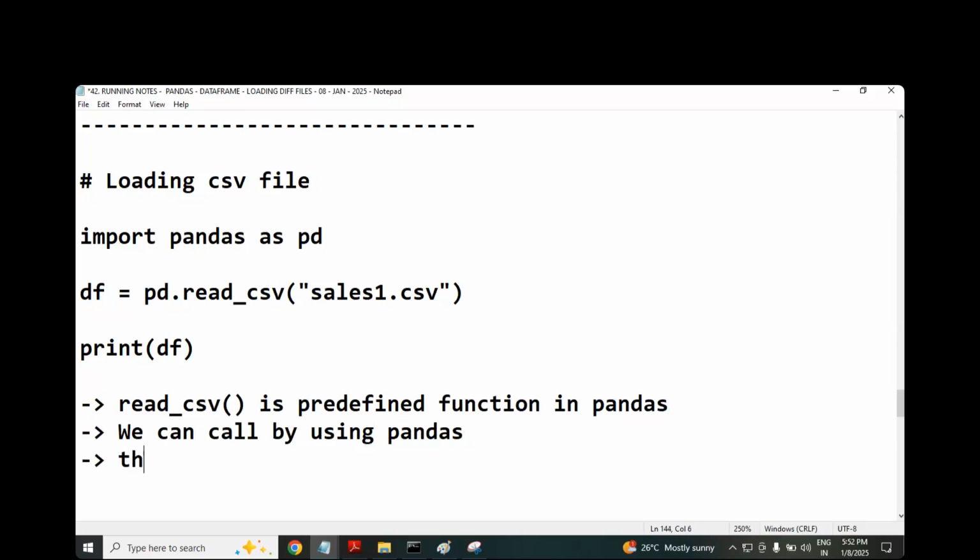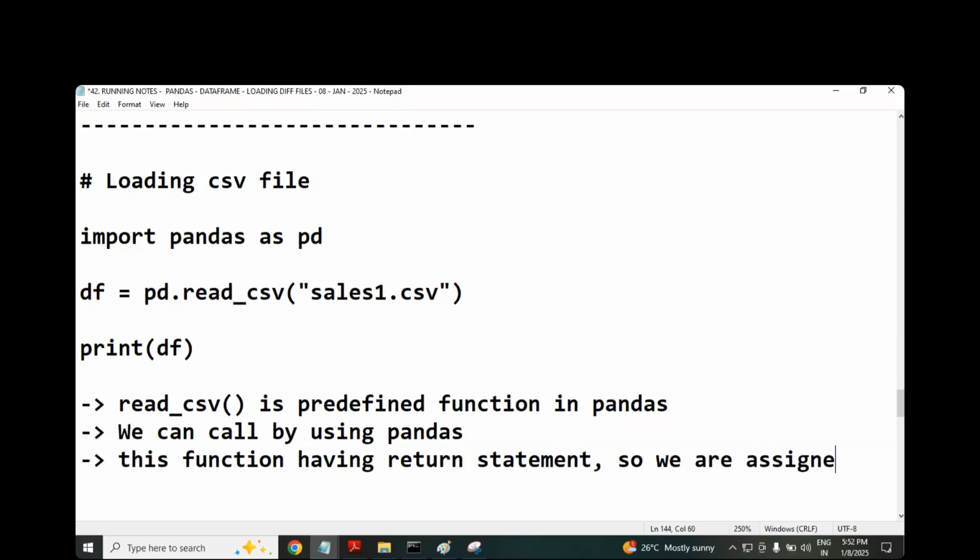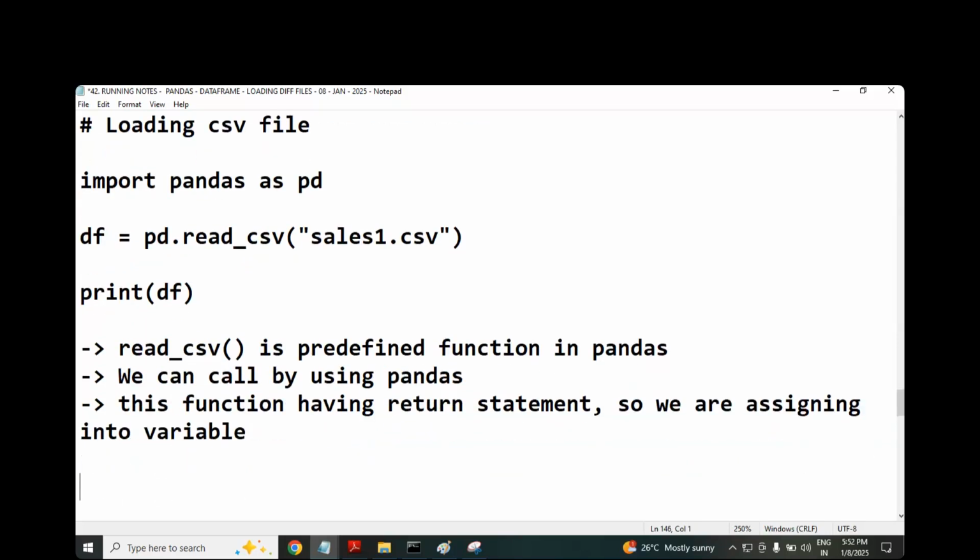Team, you know what? This function has a return statement in the backend. So we are assigning it into what exactly? A variable. Let me tell you, many trainers never highlight why we are assigning this line. Because in the backend it returns, they have done R&D and returned it. R&D, research and development, end to end.